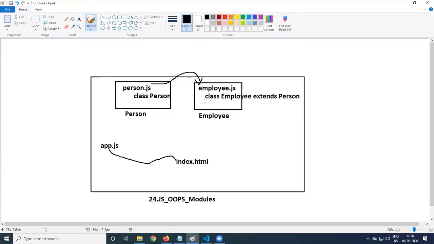Then inside this app.js, we are using this employee, so employee is to be imported into this. Class person is to be exported, employee is to be exported, but inside this employee.js, we should import person.js. This is the requirement. In the same way, you can practice on customer if you want.